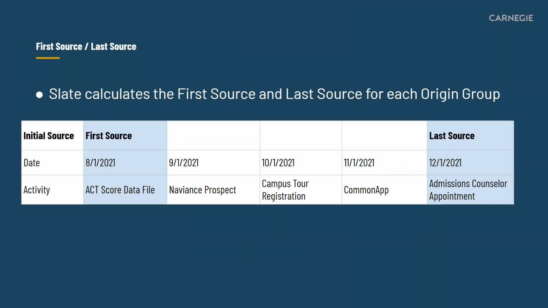Now, any of those activities could be a first source for a student. There are students that are going to enter your instance for the very first time on a Common App load. There are going to be students that enter your instance for the very first time when they sign up for campus tour registrations. So any of these activities could potentially be an initial source. For this particular student, their first source is the one that chronologically comes the earliest, the one in August.